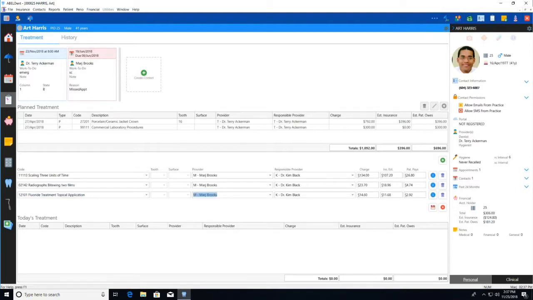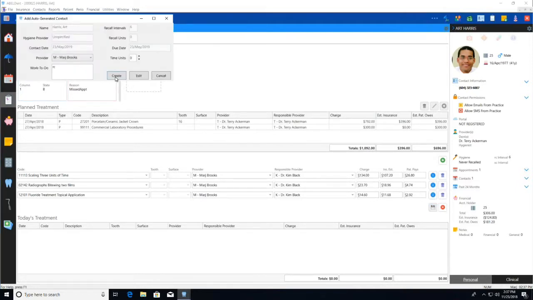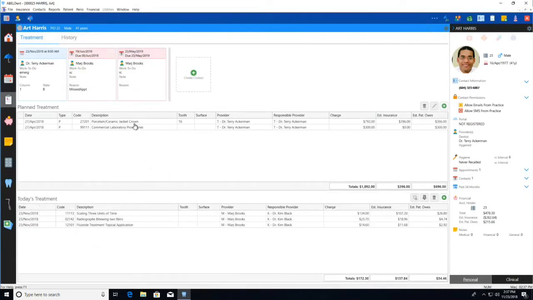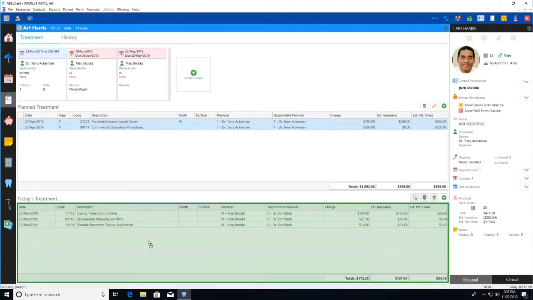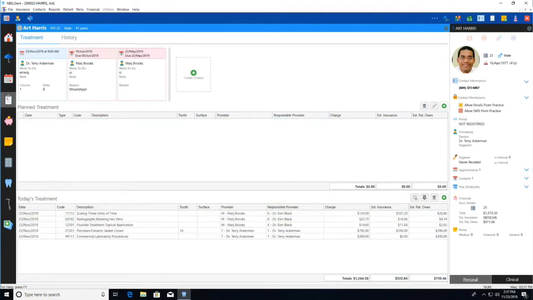Let's see, you know what? After we do this, just so we can get some codes with some different percentages, I'm actually going to take the planned treatment, the crown that he's got there, and I'm going to bring that down to today's services. We'll build that for today as well. Okay, perfect. So you can see I've built some hygienist work and I've also built a crown.